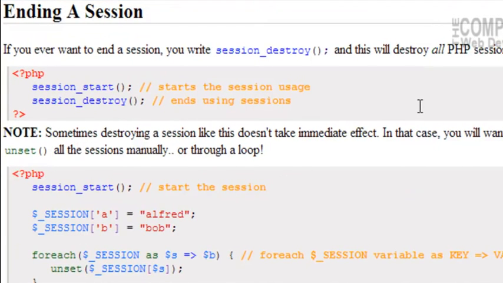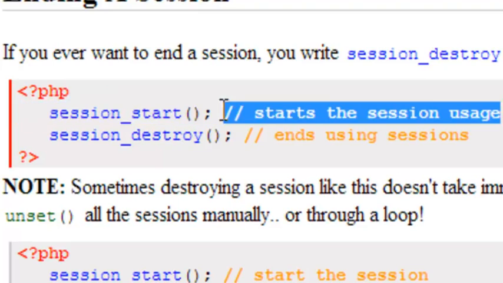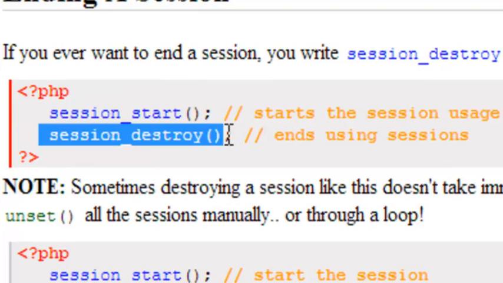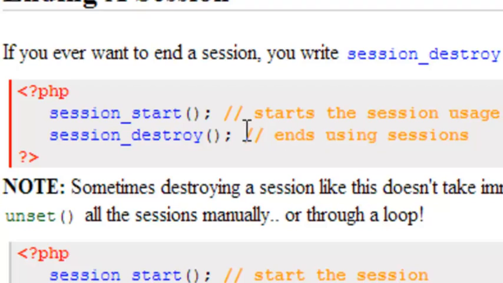Now, if you ever want to end a session, all you have to do is write session destroy, and this will destroy all your PHP sessions. So if we have session start, this will start the session. Then we have session destroy, this will end the session. Now, sometimes destroying a session like this doesn't take immediate effect. In that case, you'll want to use the unset function and unset all sessions manually, or through a loop.